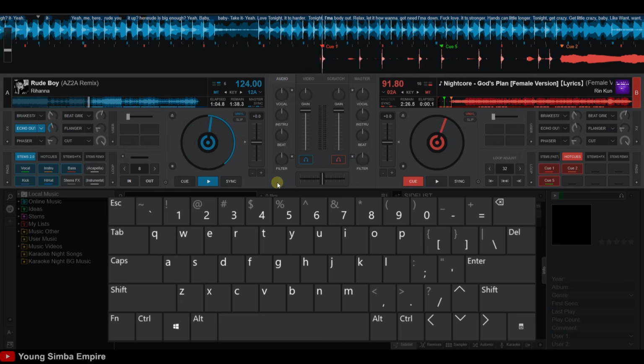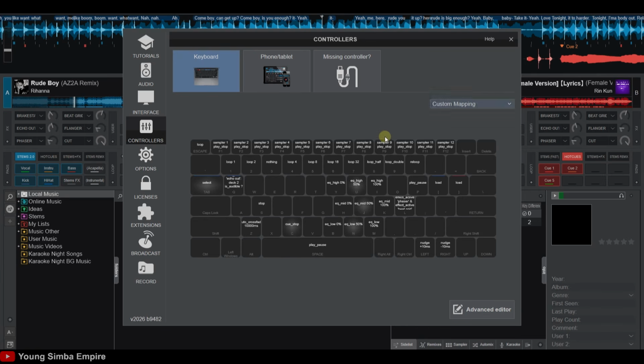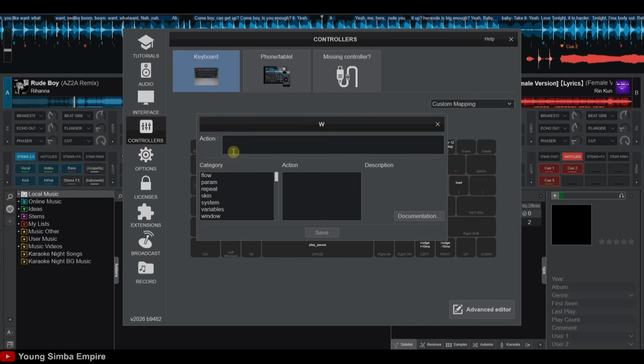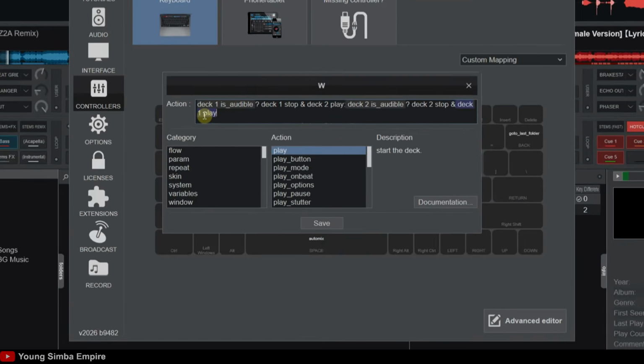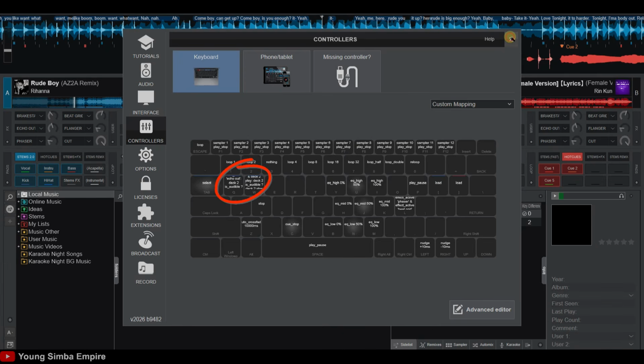Now we still need the second part of the transition, switching to the next track. So go ahead and choose another key, I'll use W, and type the following code. Together, these two shortcuts create a full transition system, one key for the fade out and one key for the switch.